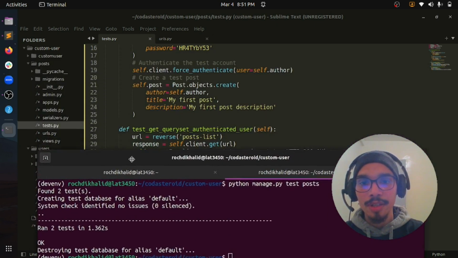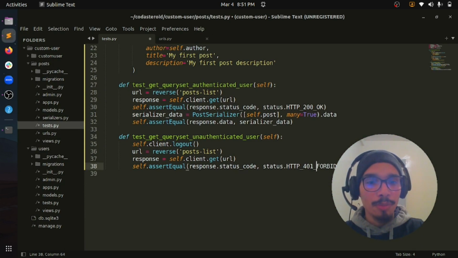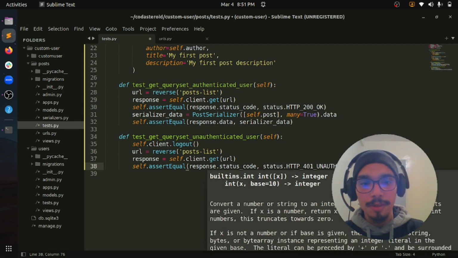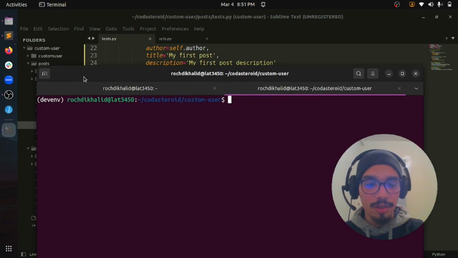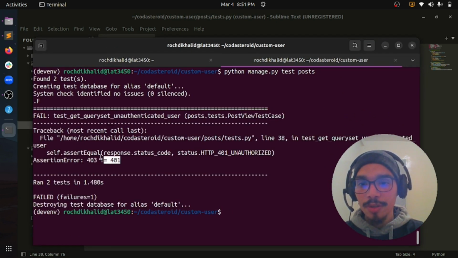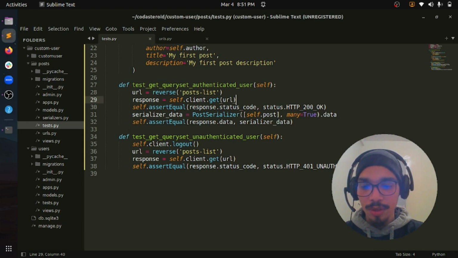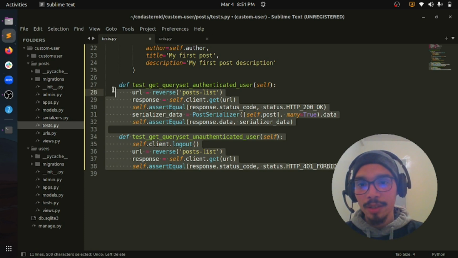Great, it works. Just to make sure things are working, let me put here 401 unauthorized, just to show you guys. Right? Great, because you will see an assertion error, so it means everything works right now. Great. So this is for the second unit test.